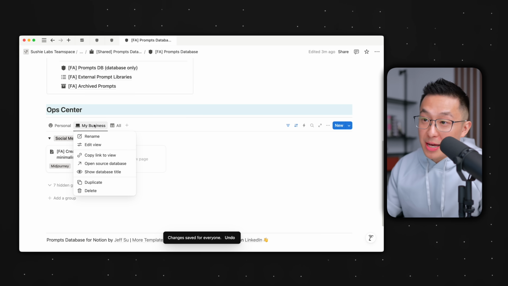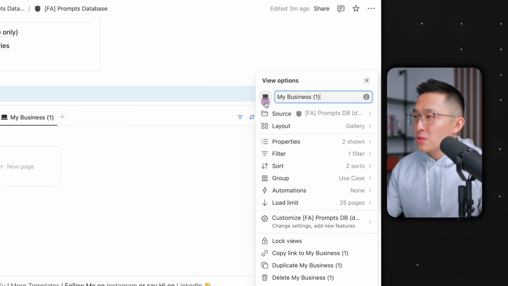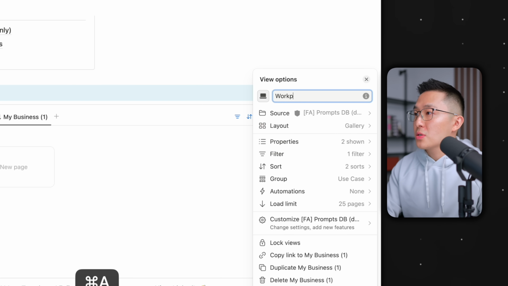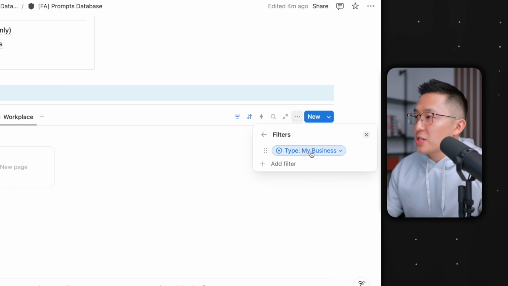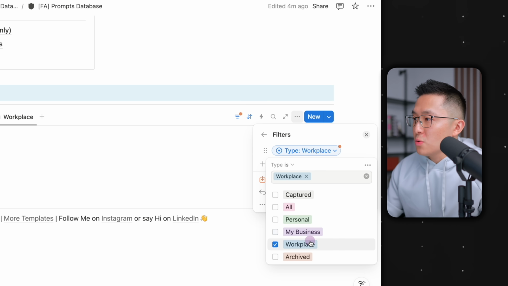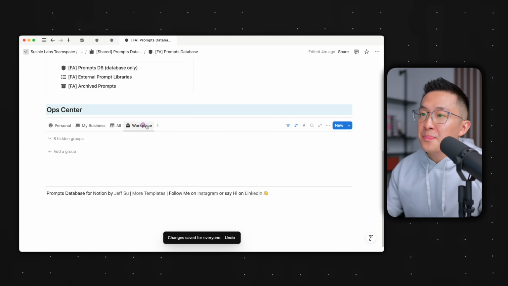And we're going to right click again, make another duplicate of this to workplace. And we're going to change the icon here to a briefcase. And we're going to change the filter from my business to workplace like so.